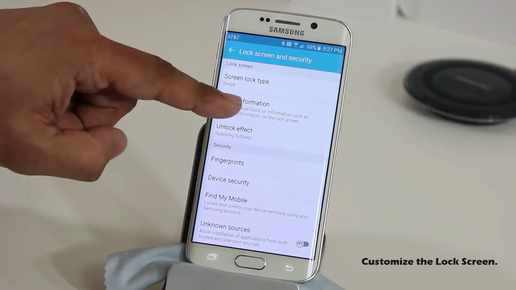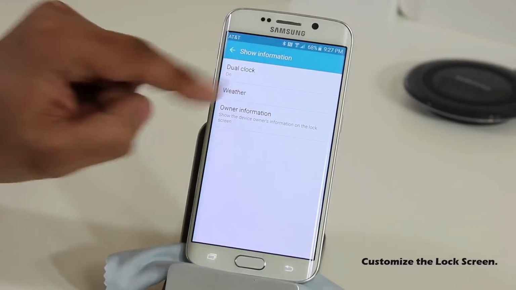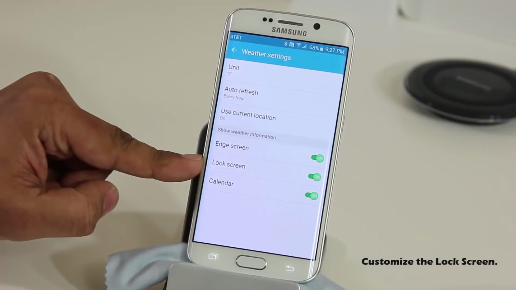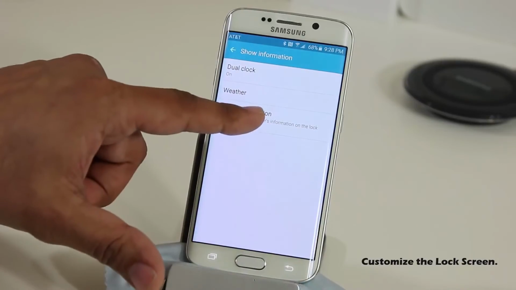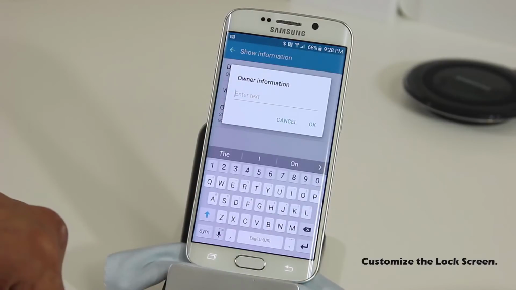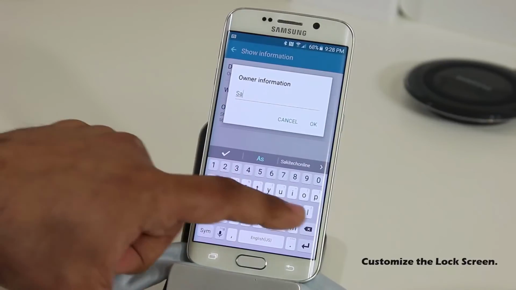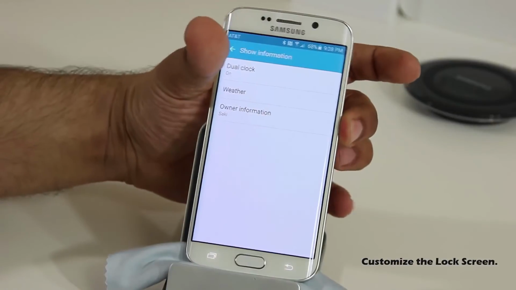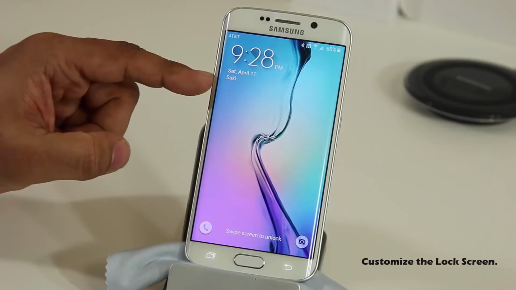And you can also do some show information. You tap that, you can show a dual clock. You can show the weather on the lock screen by making sure this is turned on. Go back. You can also tap owner information and put a little quote in the main screen. So I can say Saki. Click OK. If I go back into the lock screen, it says Saki right here.